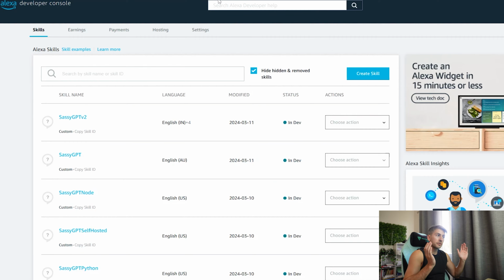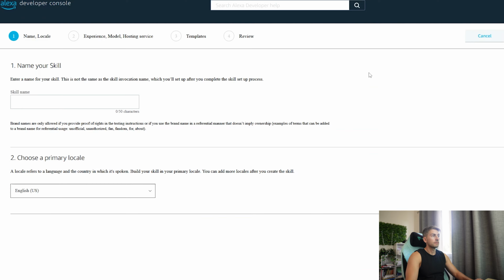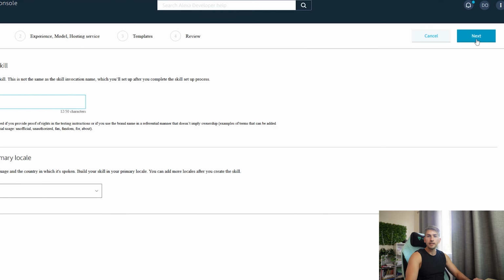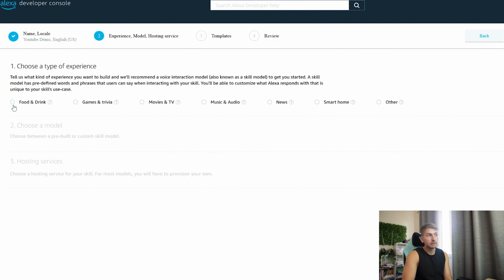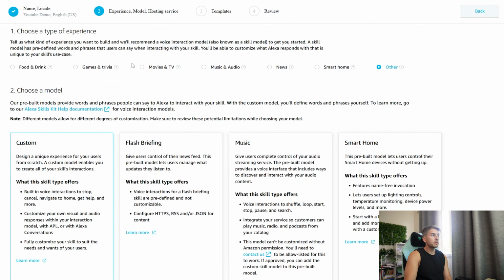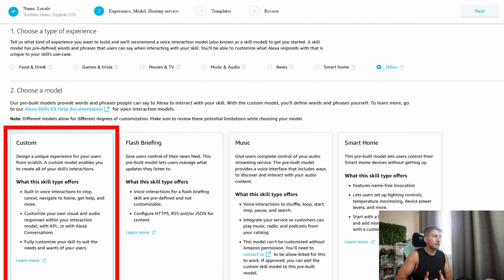Once you're logged in, you will see a screen like this. What we want to do is go ahead and create a skill. We're going to give it a name, so I'm going to give it a name of YouTube Demo, English as our location, hit next. Select a category that is most appropriate for the application that you're building. I'm just going to go with Other. Now for the model, we're going to go with Custom. It says Custom and that you're going to create it from scratch, but it actually gives you a Hello World example that you can build off of, which is super handy. So we're going to go with this one.